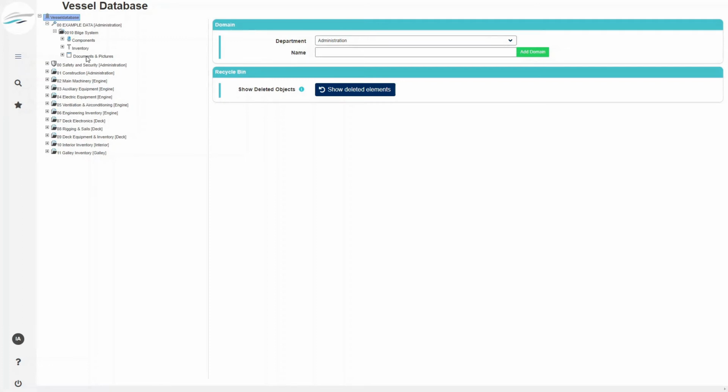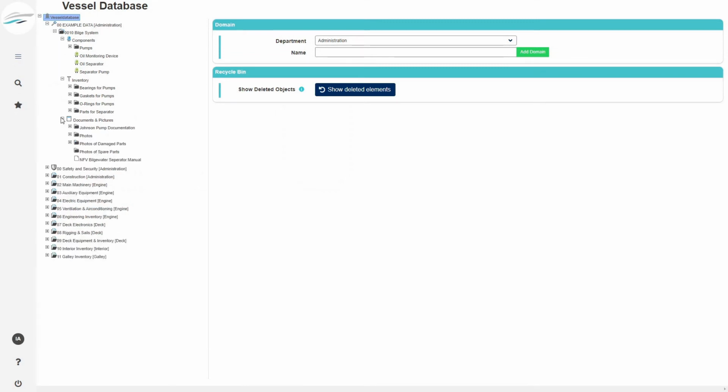Let's talk about this group, which is filled with sample data. As you can see, you can expand the components, as well as the inventory, and the documents and picture section. To see more details, you have to click on the component itself.